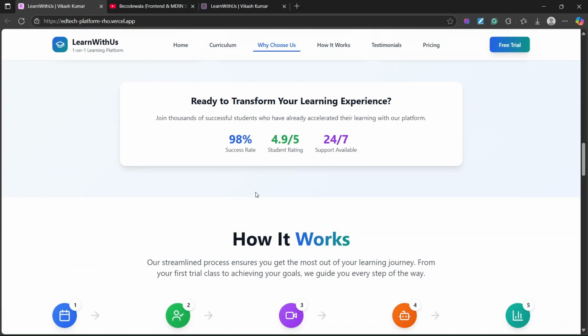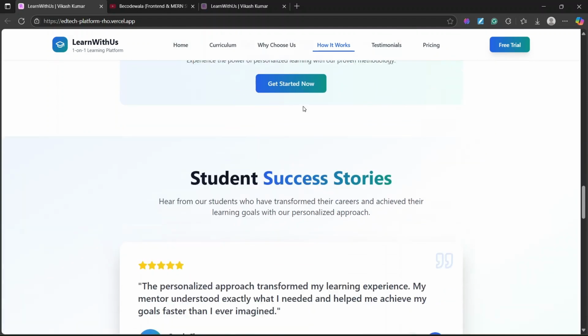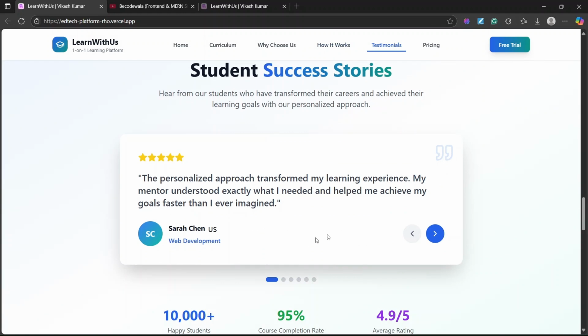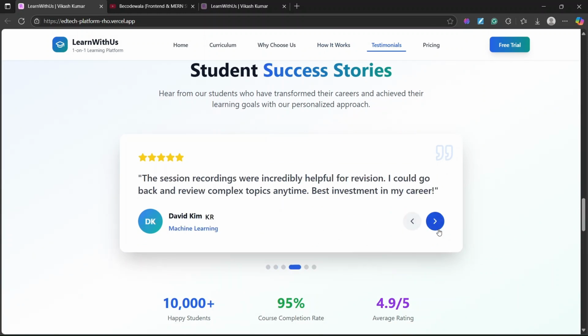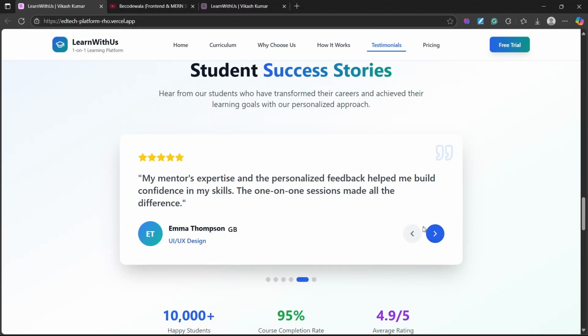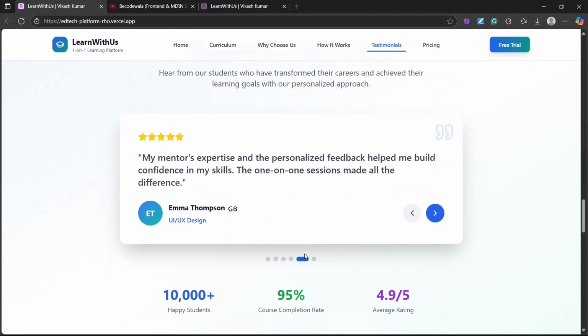Now we can go to the other section, how it works. Book a free trial, choose your mentor, one-to-one live classes and AI support, and track weekly progress. Then we can go below and see the testimonial section, and you can see it's a fully working testimonial. You can go back, forward, backward, and see the testimonials by the users.